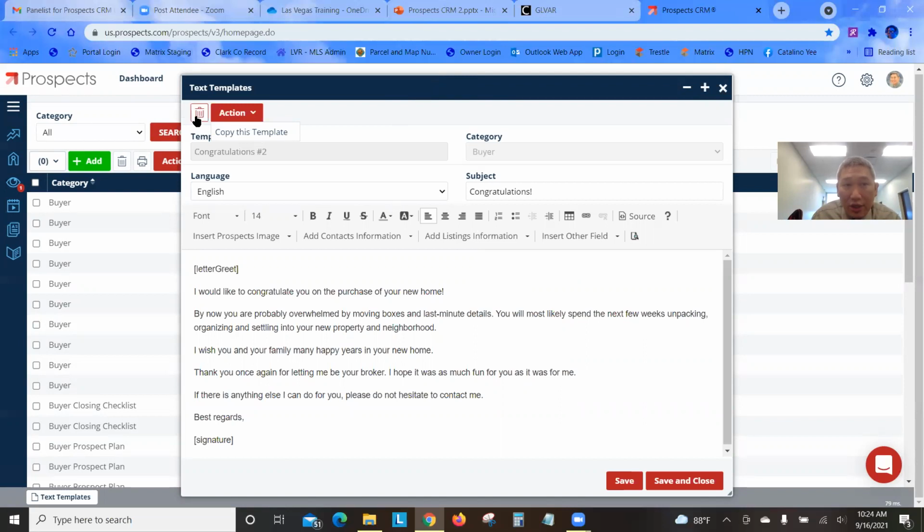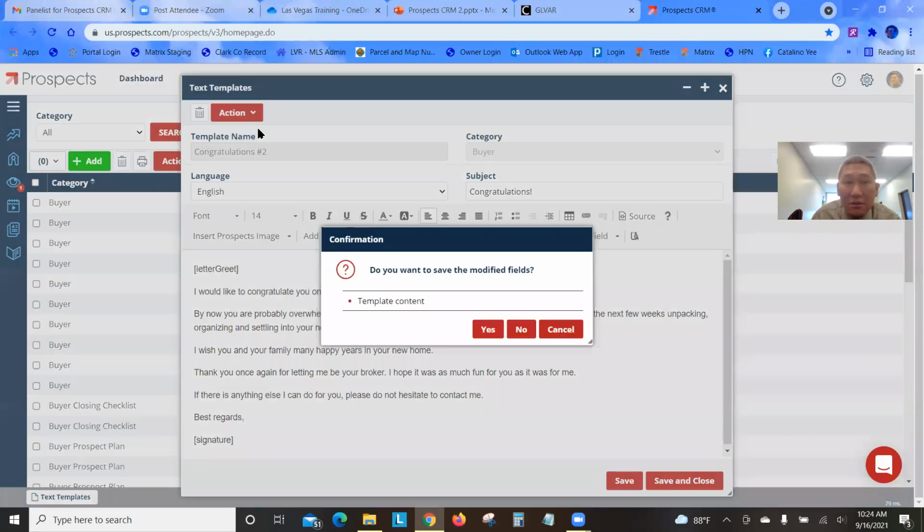This is the delete, so be careful. If you delete this, you're deleting it from here and you lose it. So instead of losing it, I'd rather go to action, copy the template. This way it keeps this one in case I want to use it.